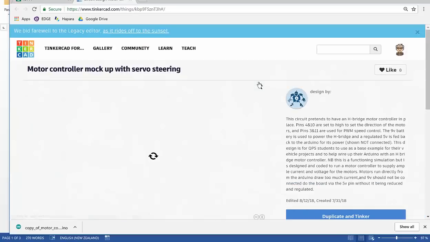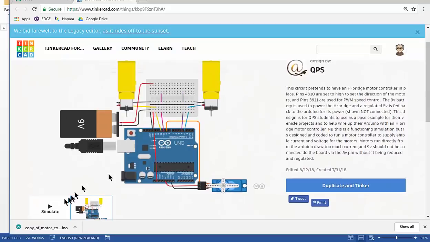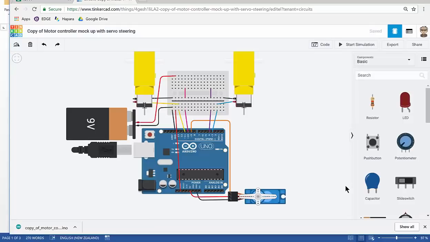So click on the link and come in and you'll find that you have a copy of the file, which if you are logged in you will be able to click directly on in terms of the simulate. But basically I want you to click duplicate and tinker so that you have your own copy of this file that you can modify and use as much as you like in your own account.